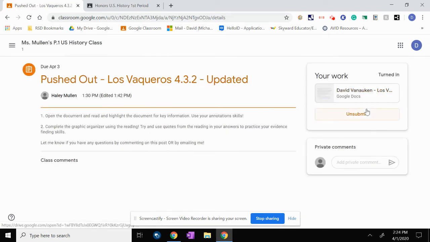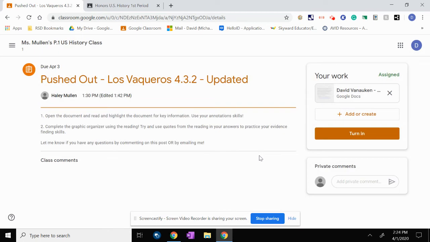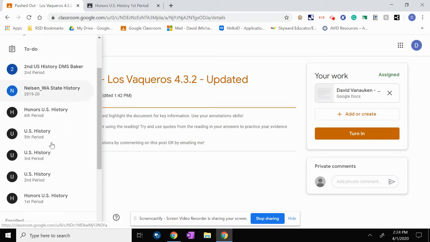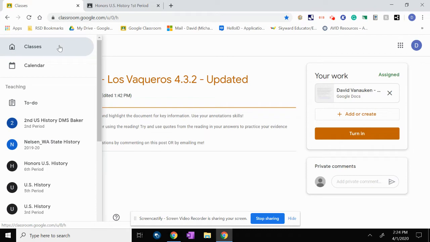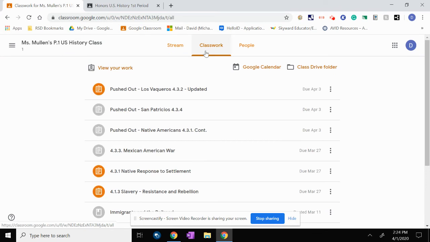So bear with me. Students can also unsubmit if they want, if the teacher maybe provides them feedback and says, hey, can you go back to look at question 2? They can unsubmit, they can re-edit and also turn it back in. Oh, sorry about that. I should go back here. All right. So that is how you actually turn in the assignment.